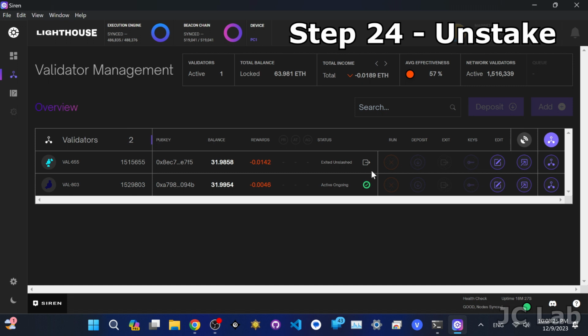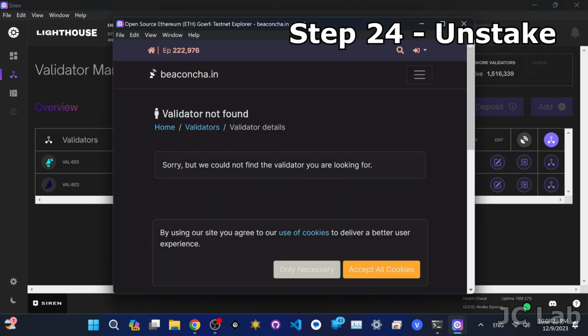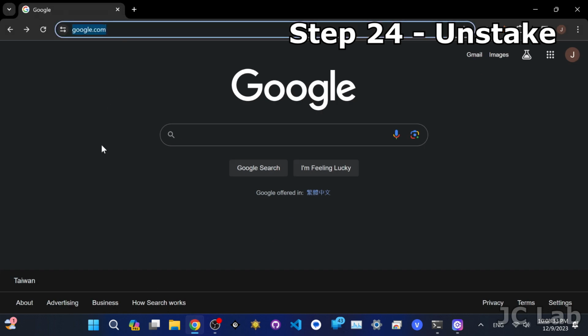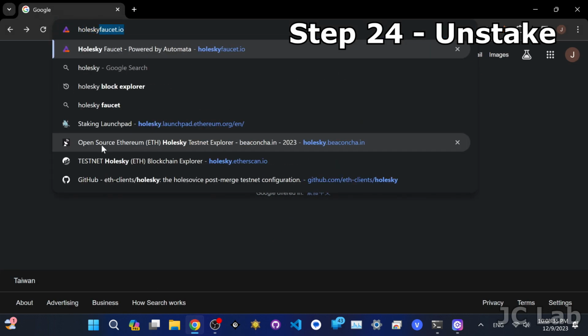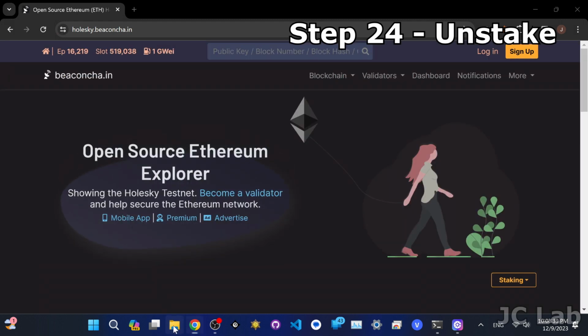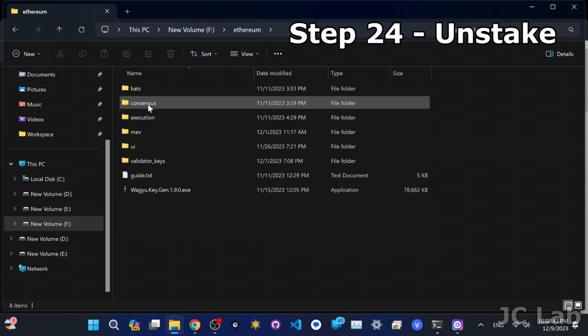You can check the details by clicking the second right button. The button does not support Holesky testnet yet, so we need to directly go to that page. Go to holesky.beaconcha.in. Go to the Ethereum folder. Consensus. Lighthouse. Holesky. Validators.